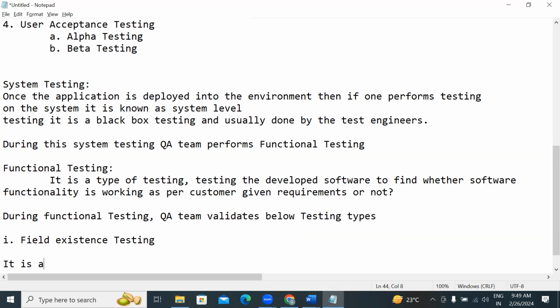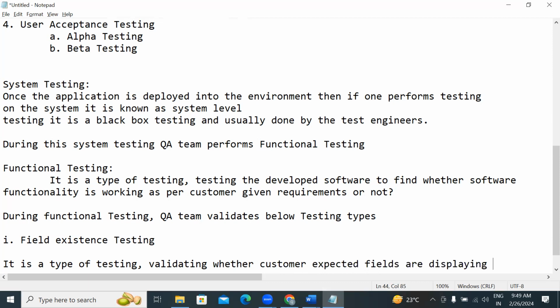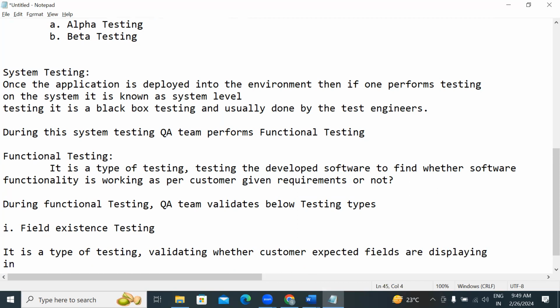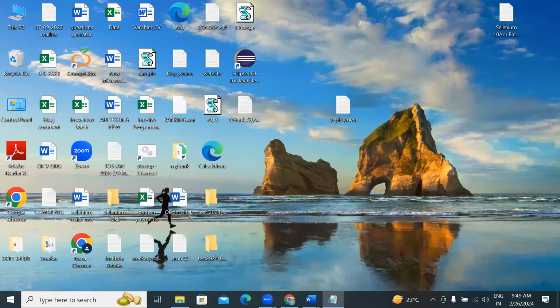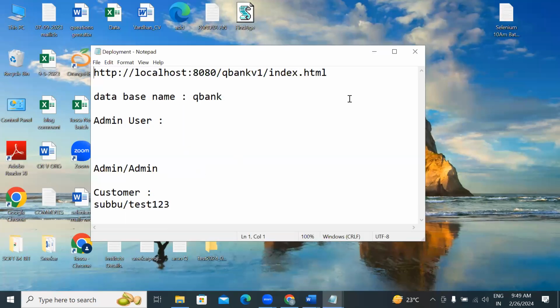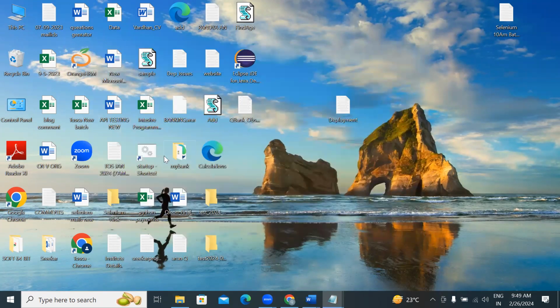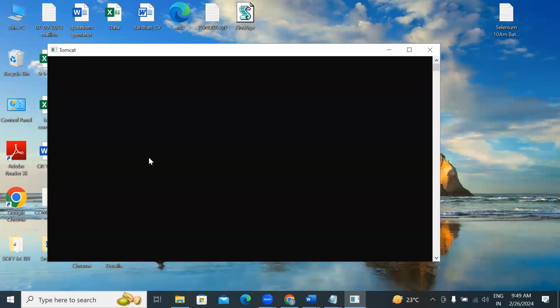Secondly, it is a type of testing validating what? Whether customer expected fields are displaying in software or not. For example, our application, right? Start చేయాలి, Tomcat server start చేయాలి.